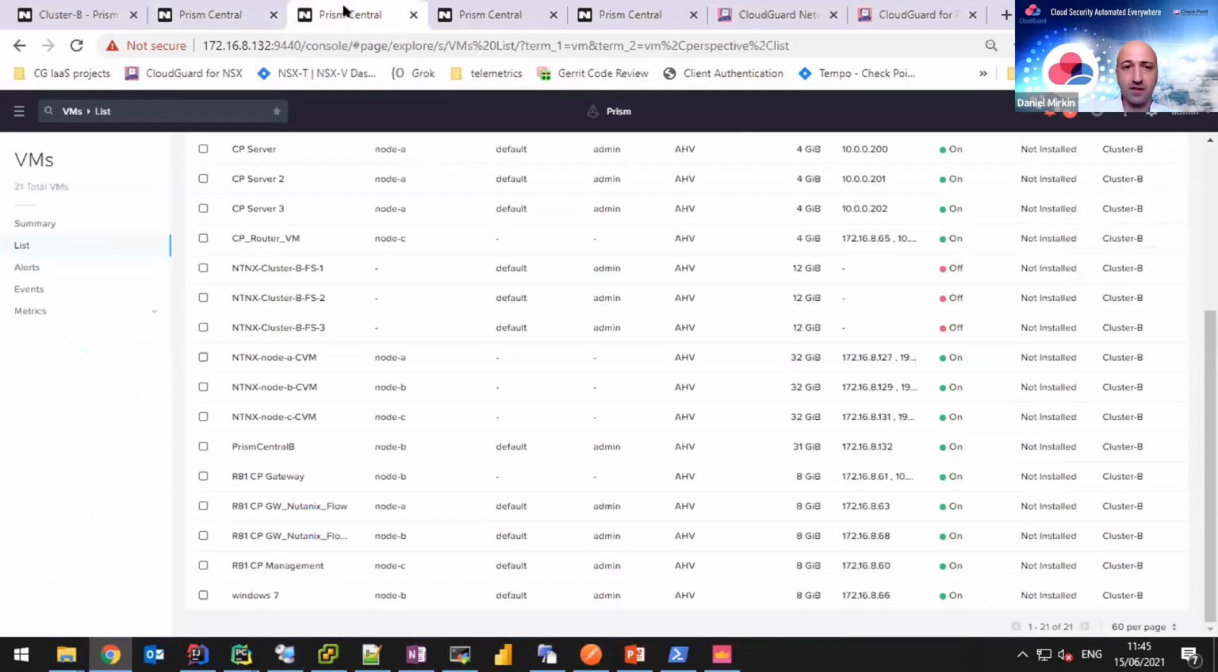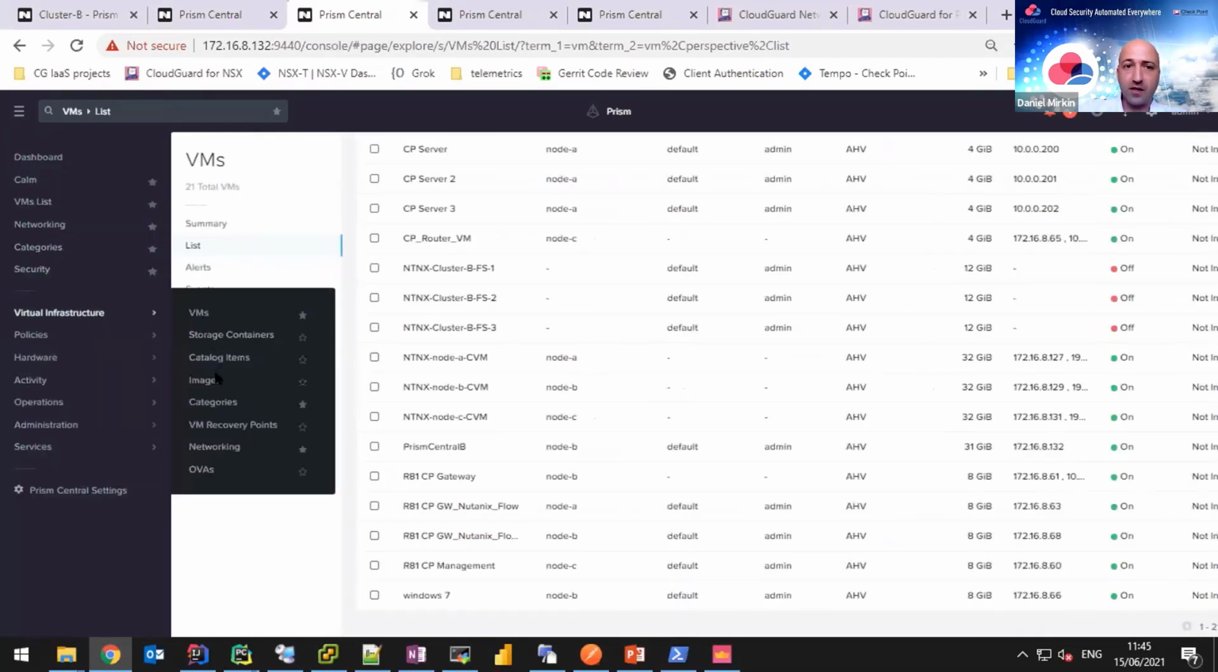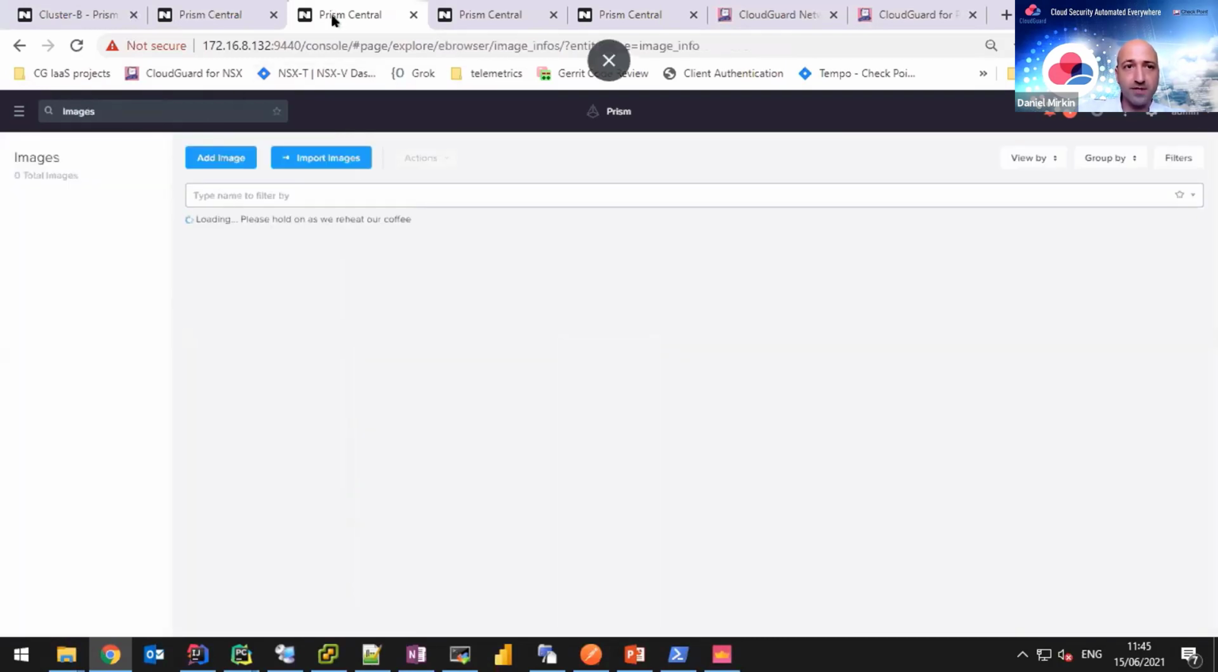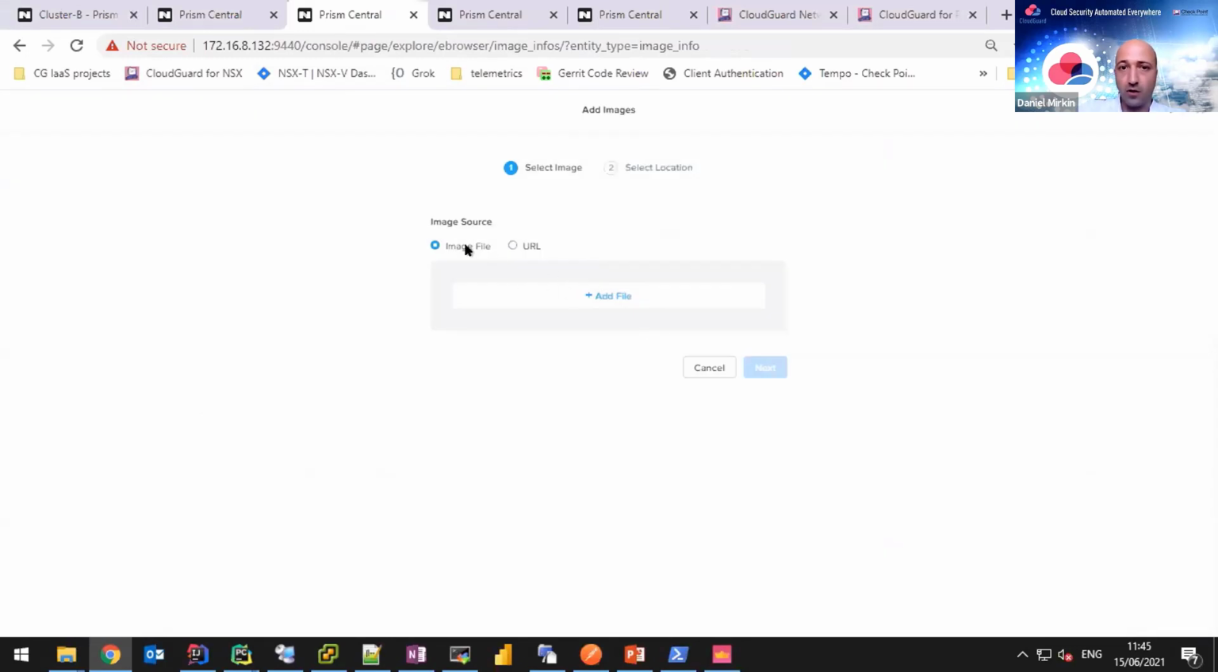deploy a specific security gateway image, we need this image to be available on the Nutanix data center. Now, it's fairly easy. You go to images from the Prism Central or from the Prism Element of the specific cluster. And we basically add this image from a local file or from a specific URL.